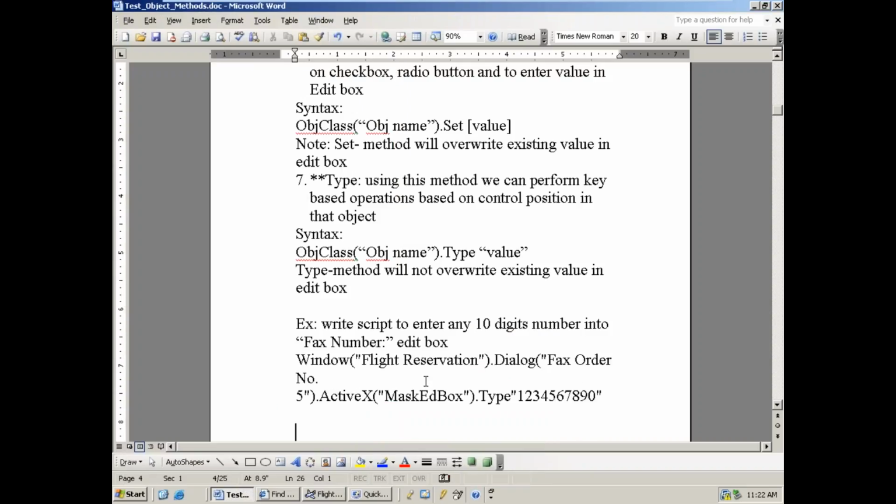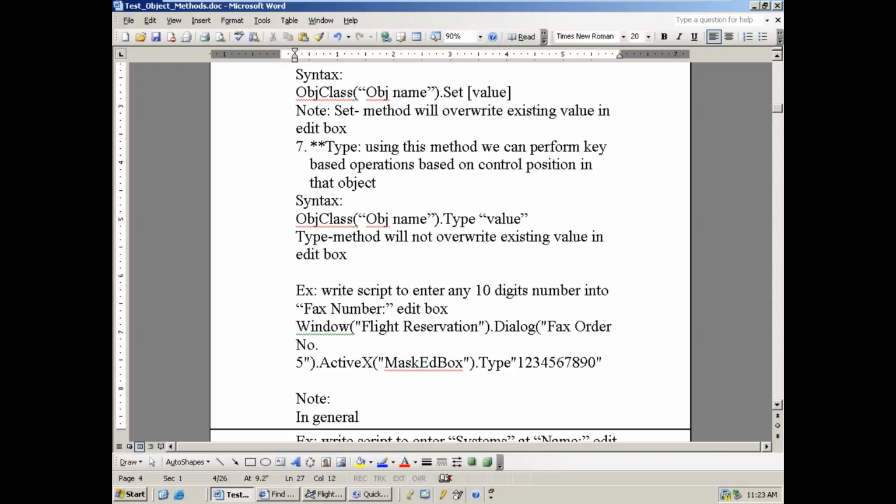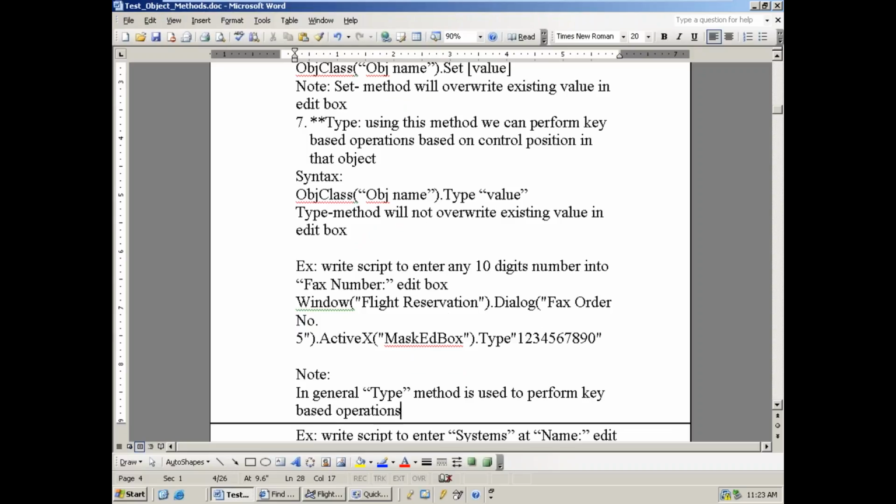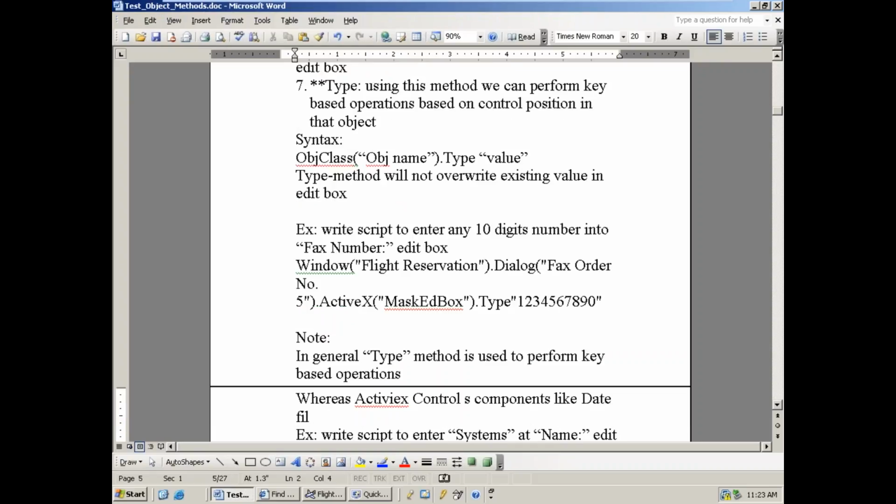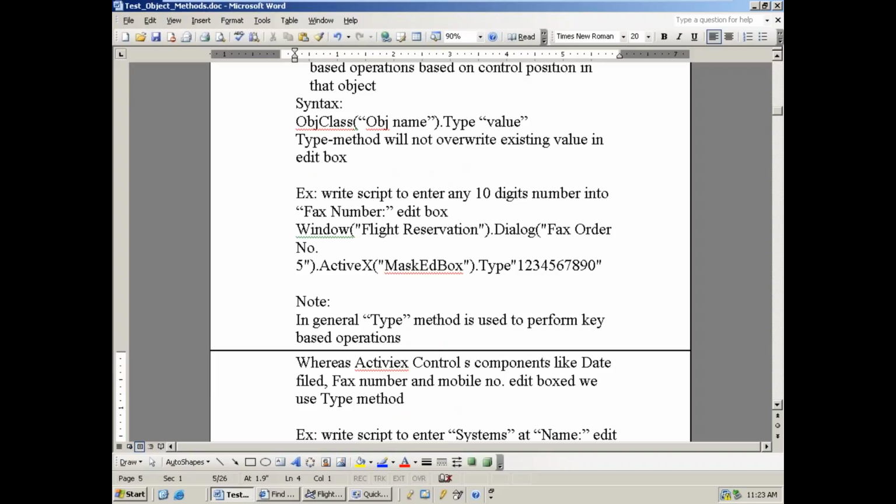Now try to understand here. In general, the type method is used to perform key-based operations. To perform key-based operations, we prefer the type method. Whereas for ActiveX control components like date field, fax number, and mobile number edit boxes, we use the type method. These types of components prefer the type method. ActiveX control components.